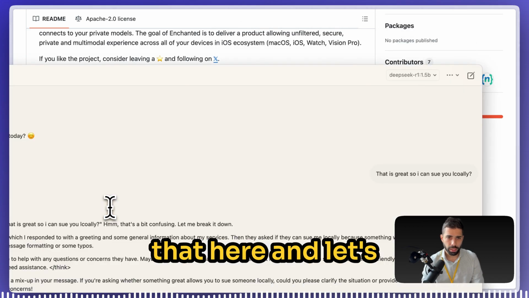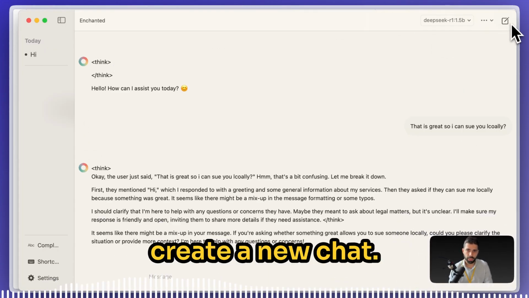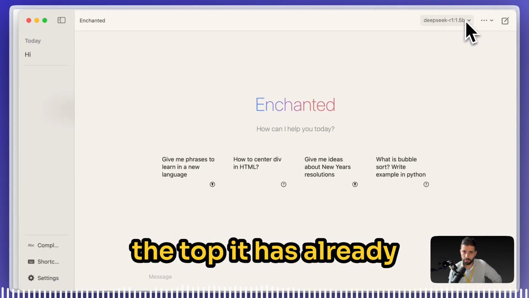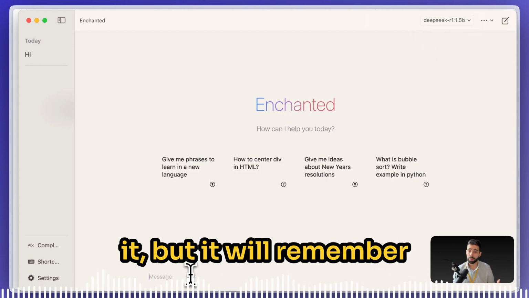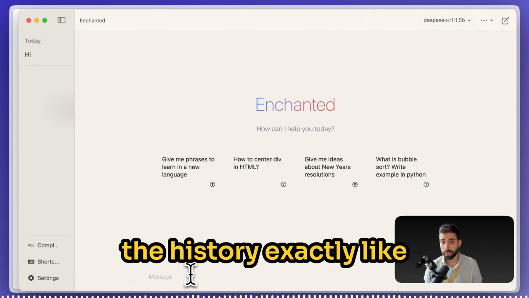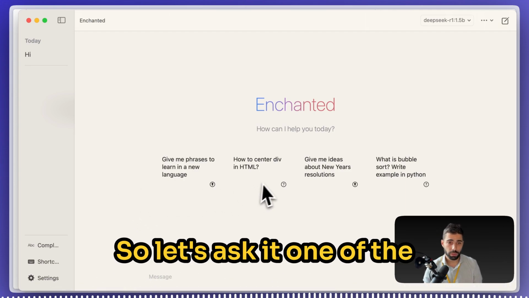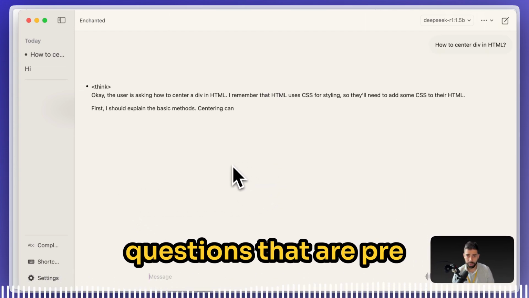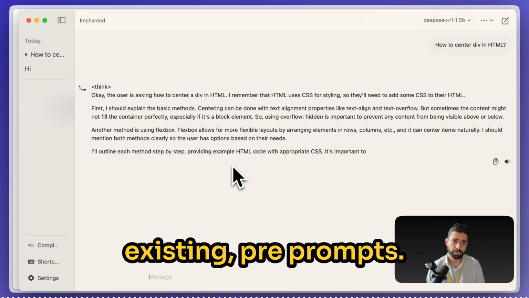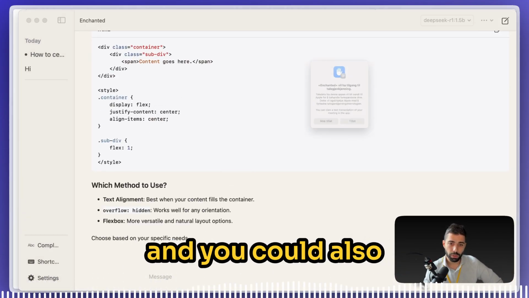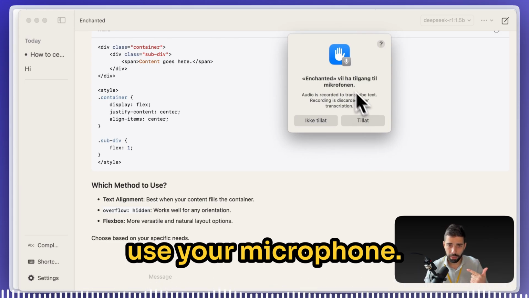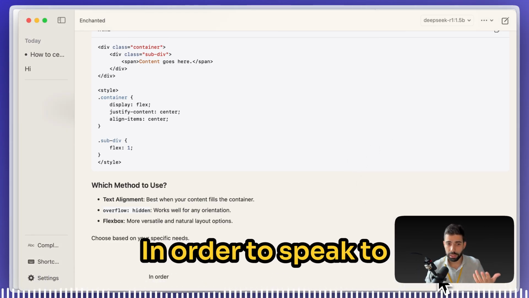I have downloaded that here, and let's create a new chat. You can see here on the top, it has already selected the model for me, and I can chat with it, and it will remember the history exactly how you are used to. Let's ask it one of the pre-existing pre-prompts. And you can see it thinking because it's a model that reasons. And you could also use your microphone in order to speak to it.